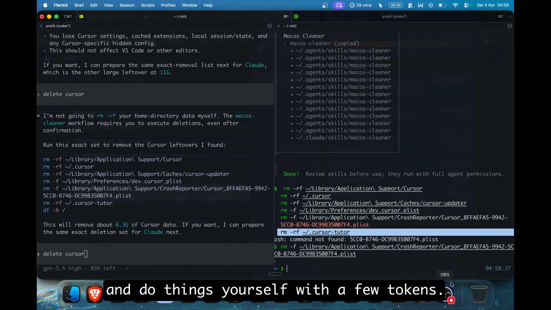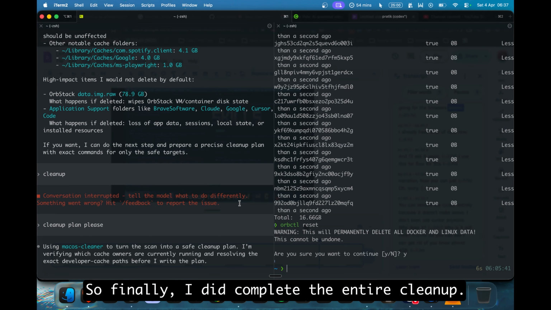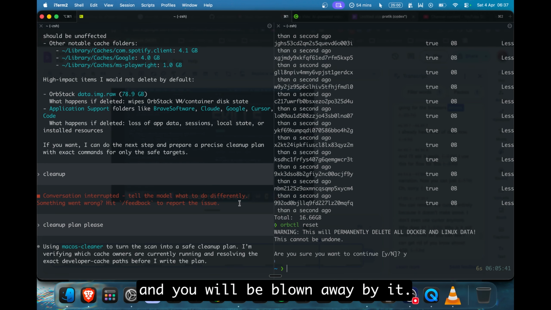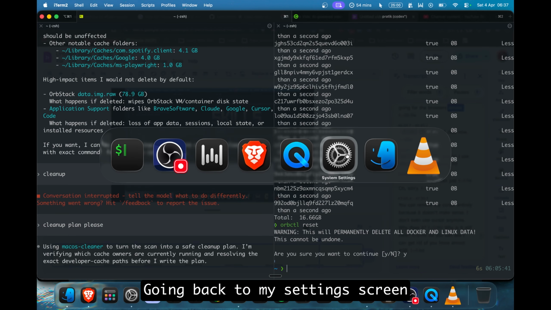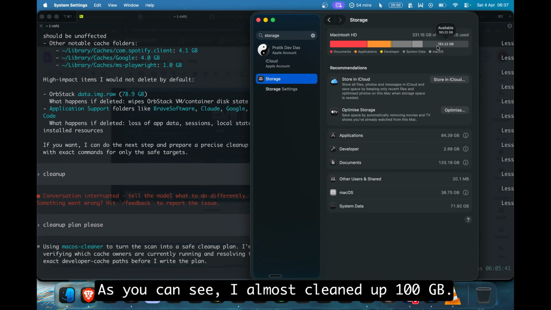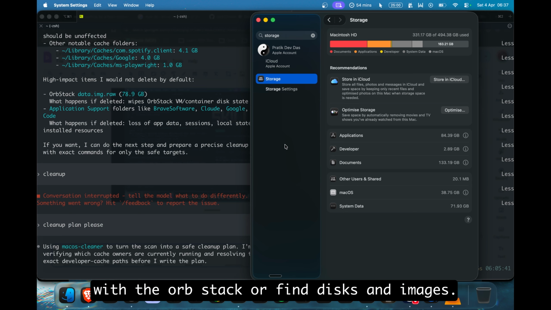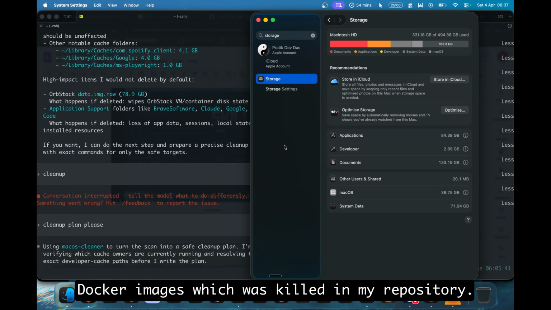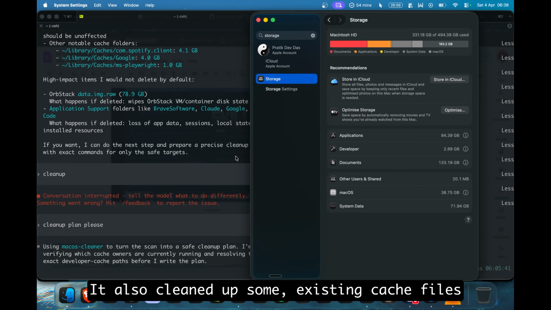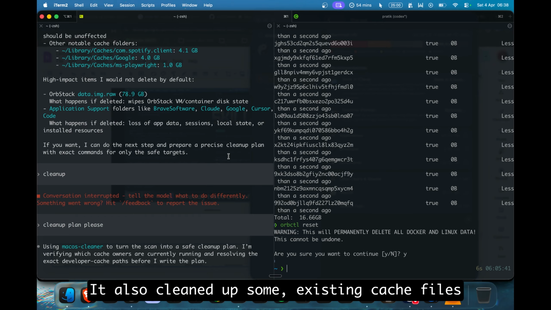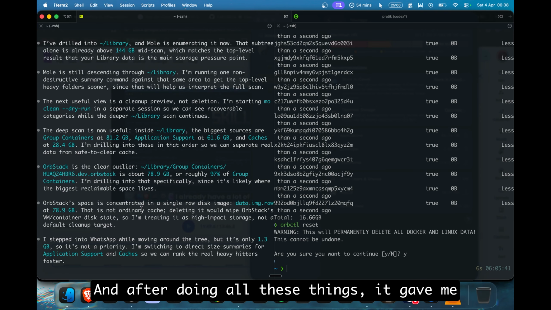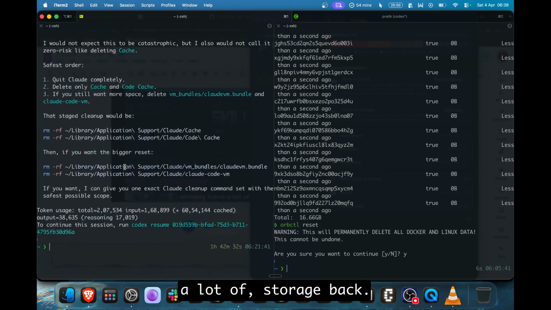So finally, I did complete the entire cleanup, and here are the results, and you will be blown away by it. Going back to my settings screen to show you how much I saved. As you can see, I almost cleaned up 100 GB. Other things which came into the picture were OrbStack, orphaned disks and images, Docker images which were still there in my repository. It also cleaned up some existing cache files and a few leftovers from the virtual machines. And after doing all these things, it gave me a lot of storage back.